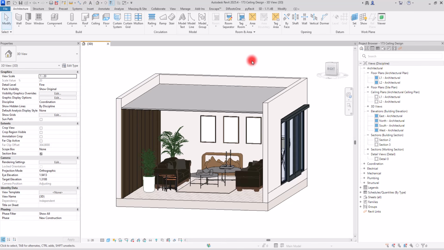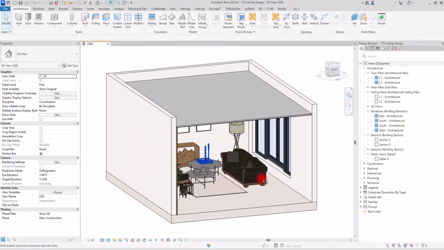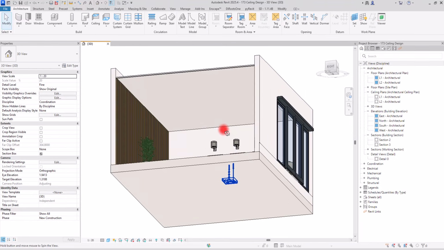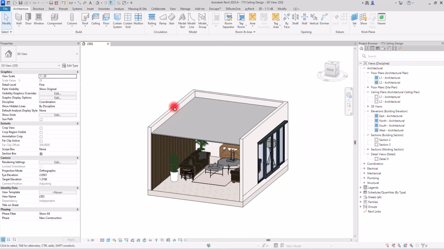What if this ceiling became the centerpiece? In this video, I will show you how to craft a sculpted, curved design ceiling with integrated lighting, bringing movement, mood, and elegance to your Revit model.